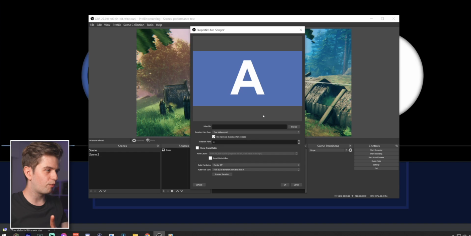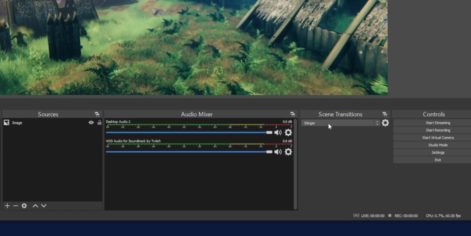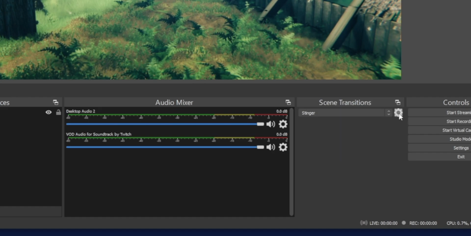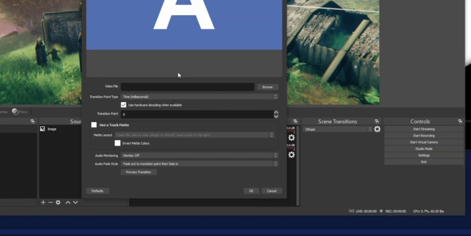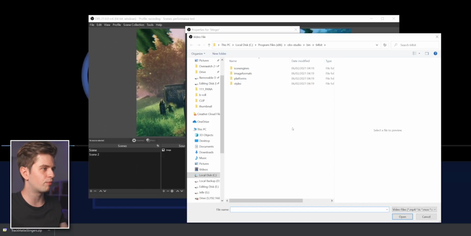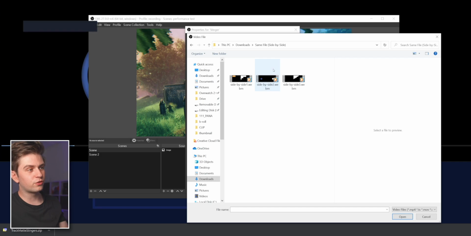So let's go to OBS. Let's click on OK. I'm gonna do it again. So on the right here, you see scene transitions. You click on stinger right here, or you add a stinger. Then you click on the settings, properties, and then here they ask you to select a video file. So let's click on browse. Let's go to downloads. This is what we downloaded side by side, and I'm gonna choose this circle transition.